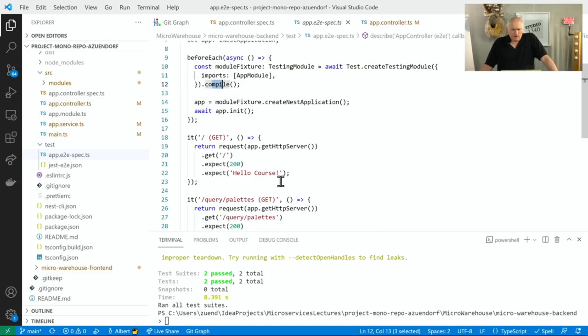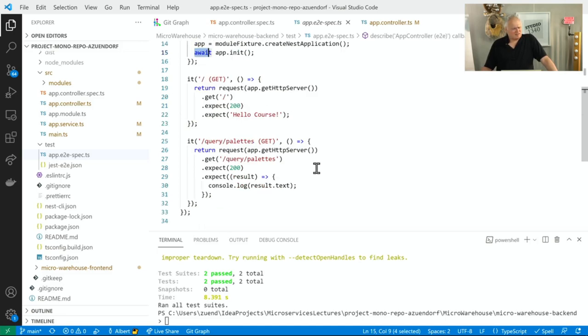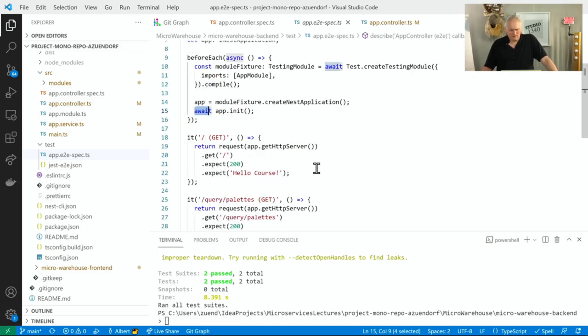Okay, and it says, hey, app is my createNestApplication thing here. And then it does an app.init and waits for it. And we will discuss the await later on. Did I say that last week too? Yeah. Mm-hmm. Yeah. So then there come the tests.